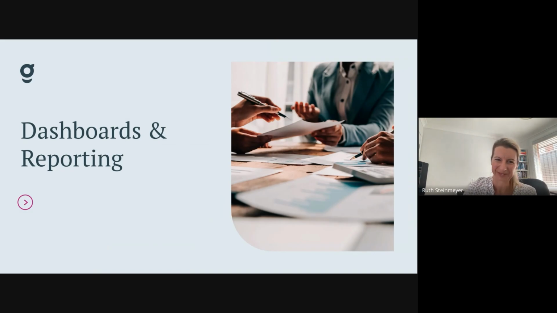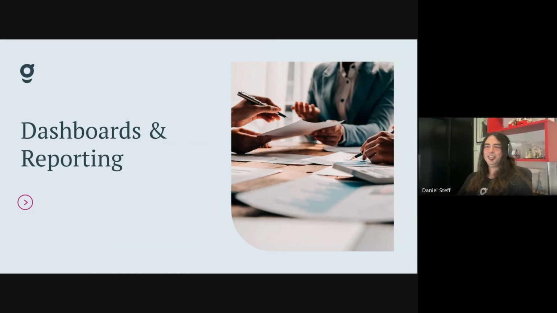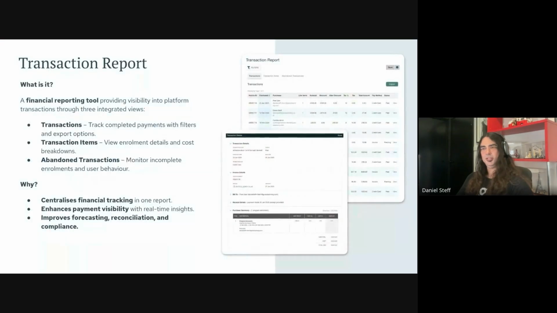Back to you. Thanks. Just some updates on dashboards and reporting. So we've added a new report, which is the transaction report. This is for financial reporting, but it gives visibility into transactions made through the platform through 3 distinct views. One at a top level transaction, so any payment that's been completed within the platform.